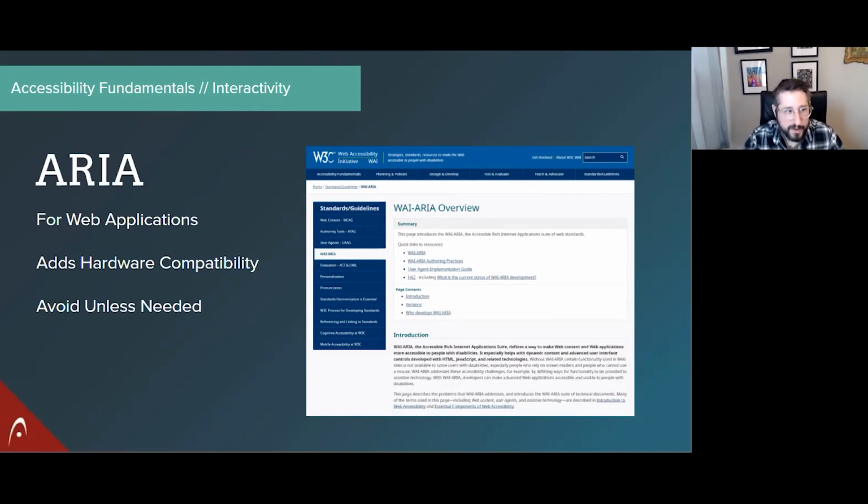So that's all the basics: design, structure, content, interactivity. Those are the main buckets that these issues fall into.